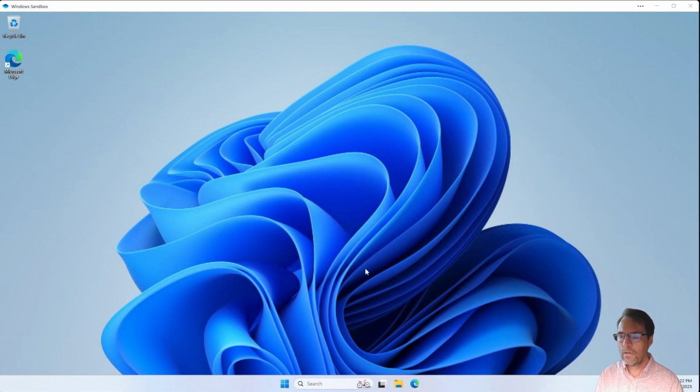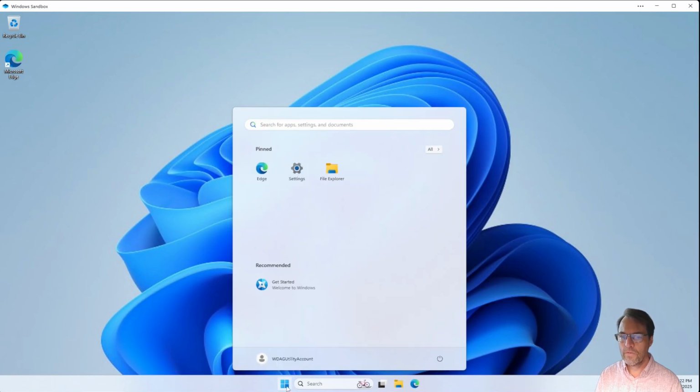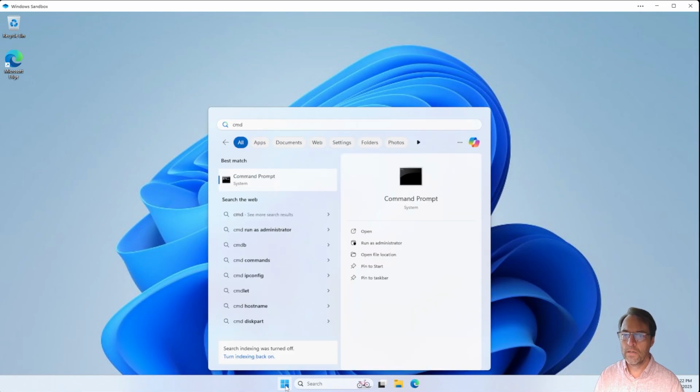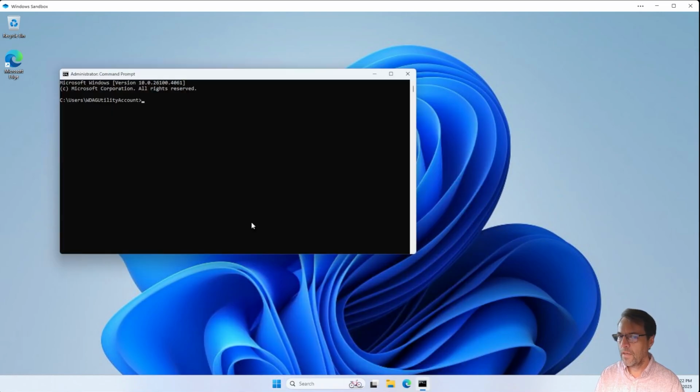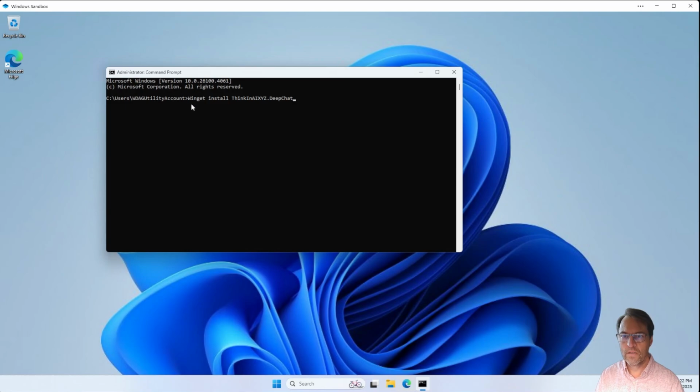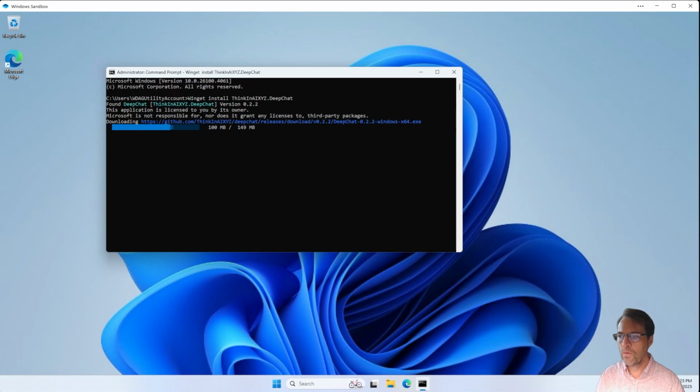So I have a clean installation of Windows here. The first thing you want to do is just open command prompt, and then paste this command: winget install. The client that I'm using is called Deep Chat. This seemed to be the simplest one to set up MCP clients in. I tried a few, but this one was by far the easiest to use. And the good thing, it's free and you can use any AI model you want. So okay, we'll let that download.